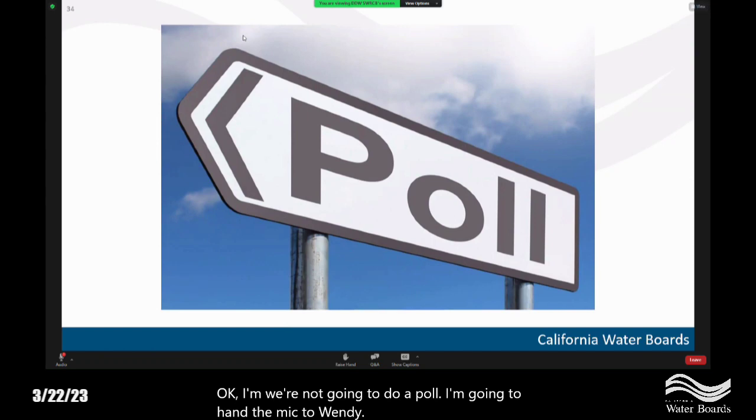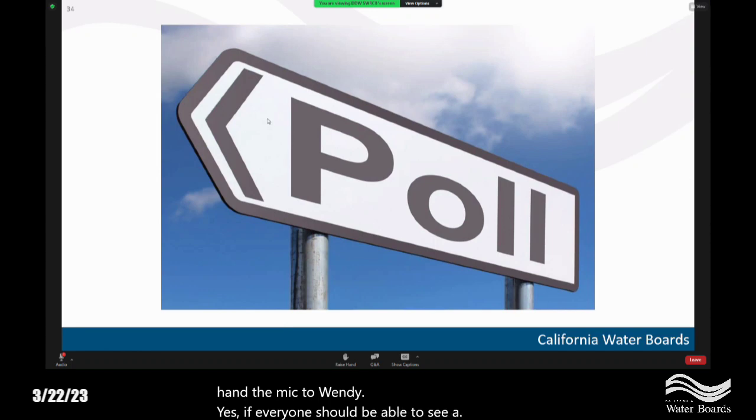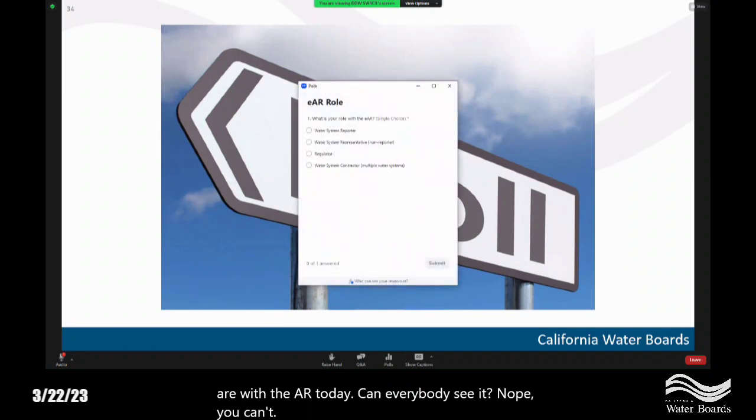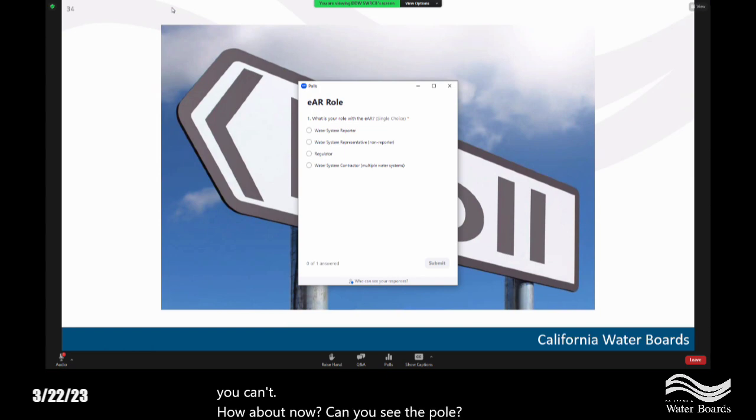Yes, everyone should be able to see a poll on your screen, so go ahead and fill it out. We were just curious what our audience's roles are with the eAR today. Can everybody see it? Oh, no, you can't. How about now? Can you see the poll? Yep, it's working. So everybody should be able to.